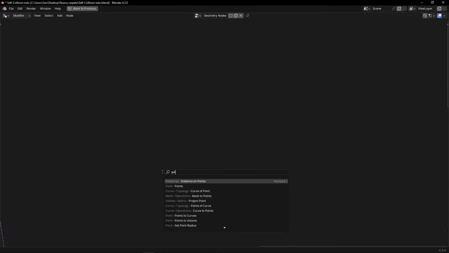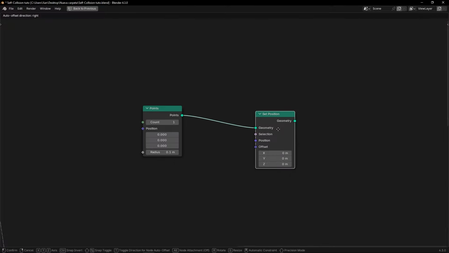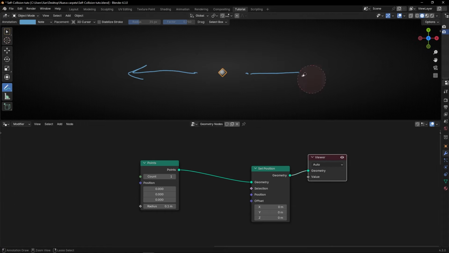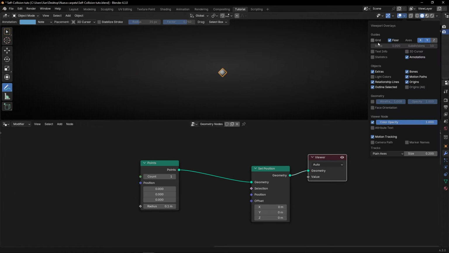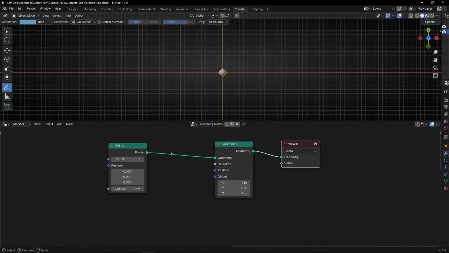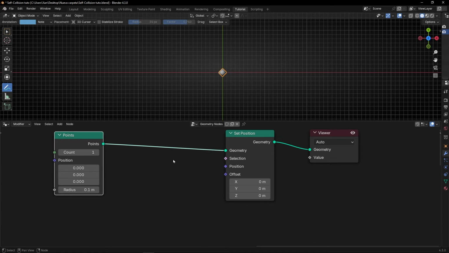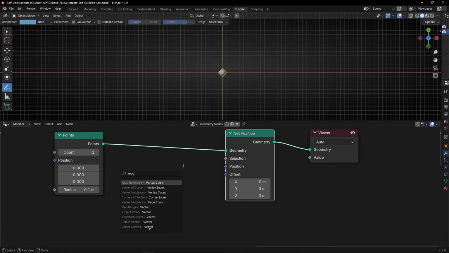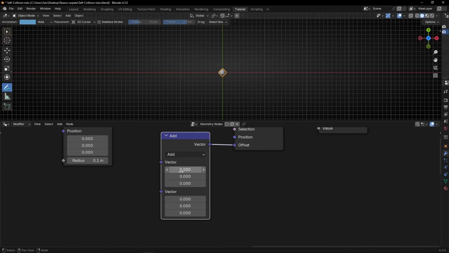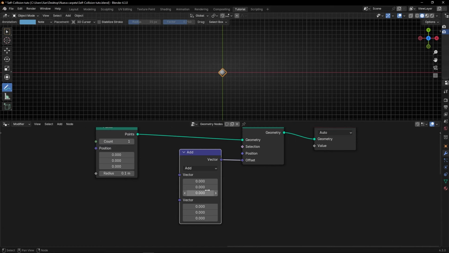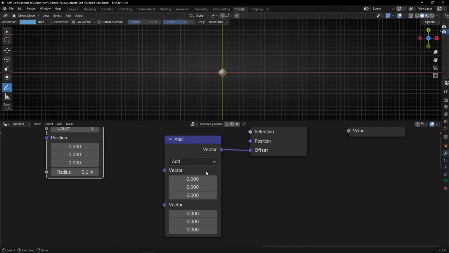So let's bring a point here and let's use set position. Let's preview this. Let's show the grid. And let's see the difference between add and subtract in vector math. So here, let's use vector math. Now we have two positions here. We are not connecting anything, but these are like two positions. So for example, let's select 1 meter in the first position. The first position is 0, 0, 1 meter. So right now, what we are doing is moving 1 meter, right?